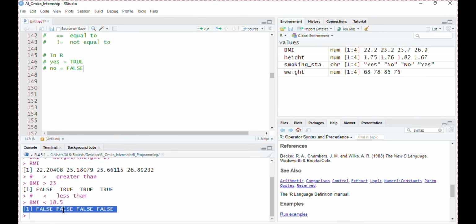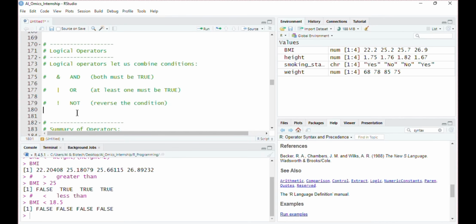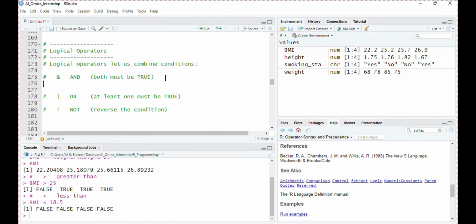Sometimes one question is not enough for us. We want to evaluate based on different conditions. For example, is the patient overweight with a BMI greater than 30 and also a smoker, to evaluate the risk factor for diseases. So, to evaluate our data based on different conditions, we use logical operators. These logical operators help us to combine multiple conditions. We have different types of logical operators. Here we look at these three examples. Now let's see how these operators work.